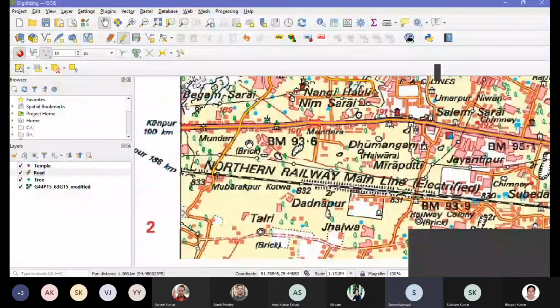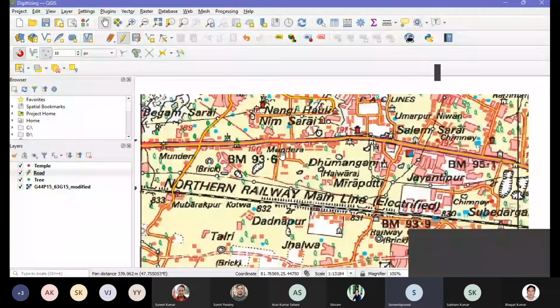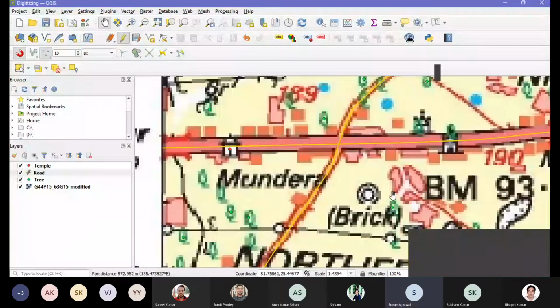If your digitization is on, right now if you can see on the Bhagat screen, that is digitization. Yes, this tool is on. So if you do not turn it off, then automatically some points will be marked randomly on the map. Always make sure that you are using this pan tool while scrolling on the screen. This hand shape tool is called the pan tool.